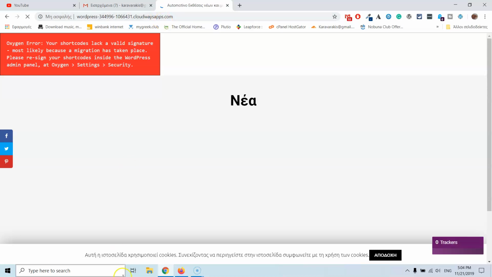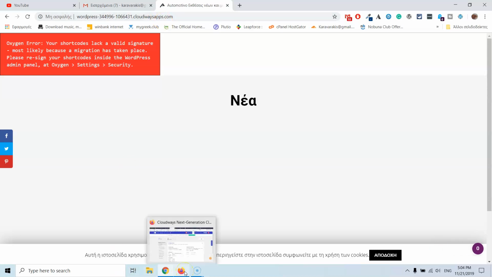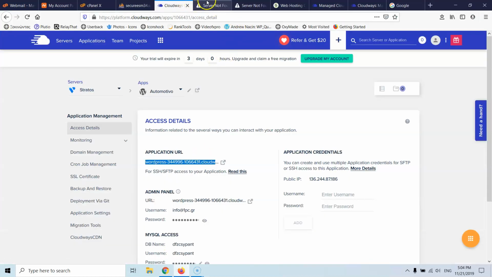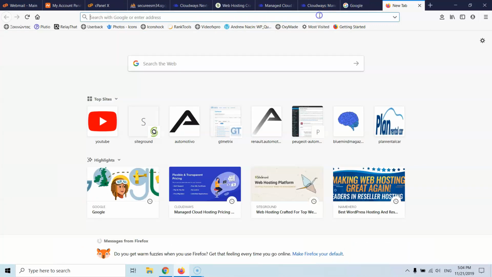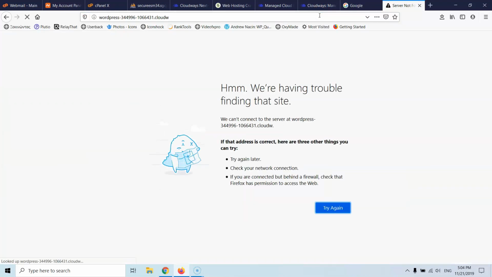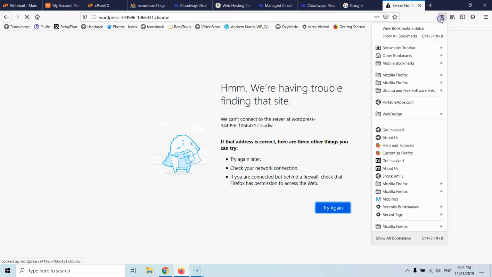And I only have to delete the cookies now. So this is an error that says you probably had to migrate the website, and go ahead and validate the short codes signature, and we're going to do that. So let's close all of that and let's see if it will open in a new tab. No, I have to delete the cookies.